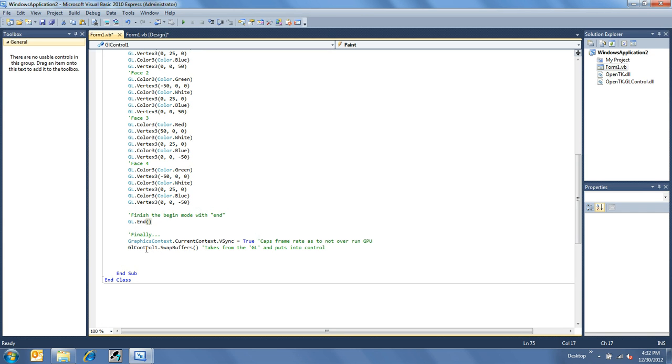And then finally, you notice all these blue GL dots here. GL dot whatever is actually loading into the OpenGL environment, but that swaps with the GL control here. So without this, the GL control just sits there stupidly with a stupid look on its face. Swapping the buffers takes the GL buffer and puts it into the GL control.